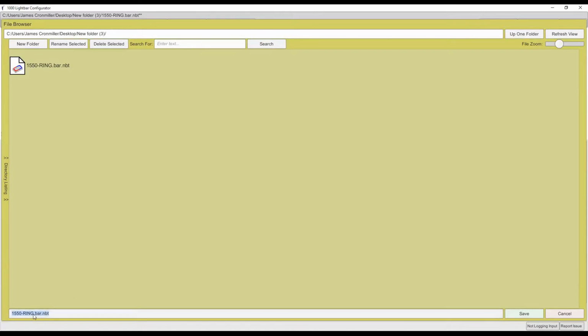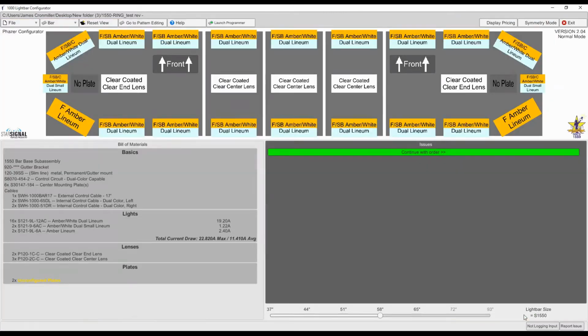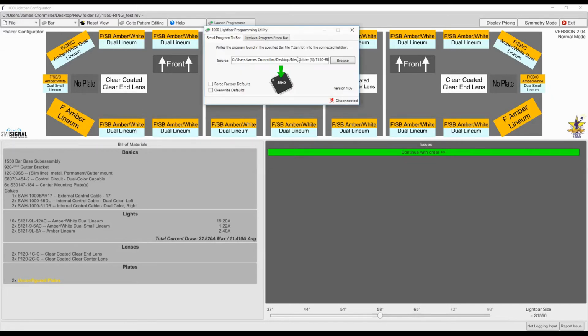I'm going to save all the changes I made. Always make sure you change the name when you save it, otherwise you're going to be overwriting what you've already done. So I just called it rev-trial. Saved it. Next, if you want to send it to your bar, you press the Launch Programmer button.